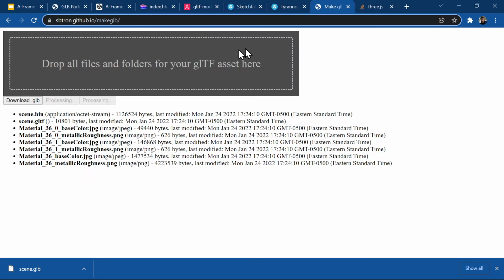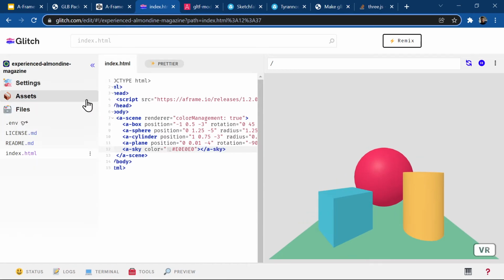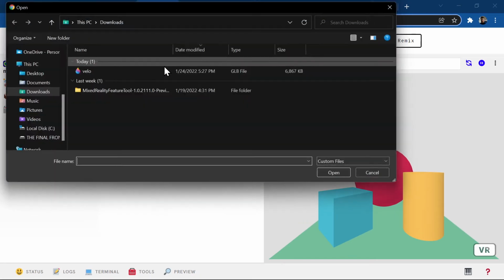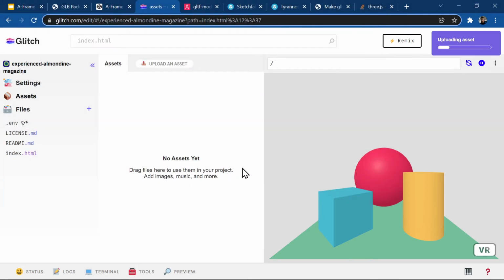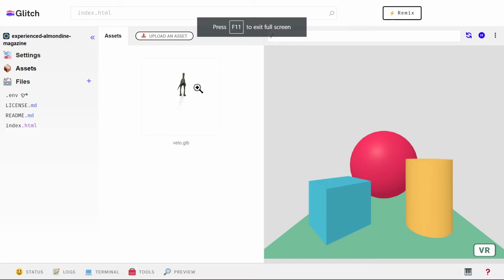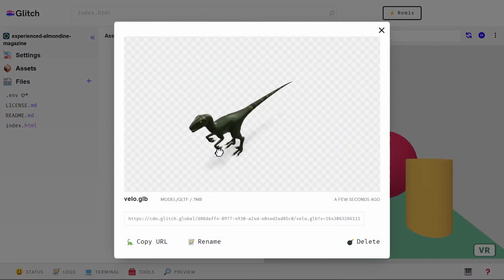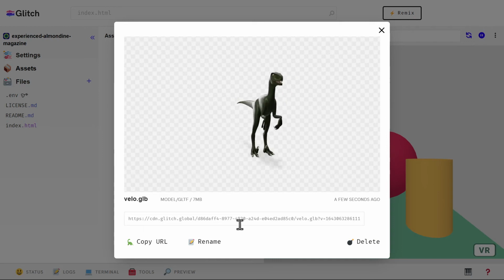And I'm going to show you already before I continue. So we're going to get this Velociraptor up here now. Assets, upload Velociraptor. And then it's going to upload it. And now they actually have previews for 3D models, which I thought is pretty cool. Ta-da! There's our Velociraptor. And I'm just gonna copy this URL here.